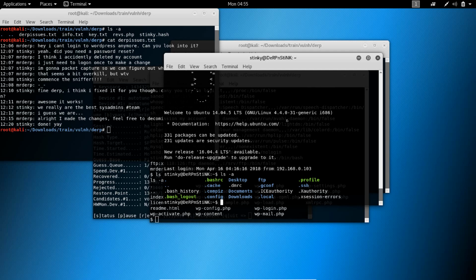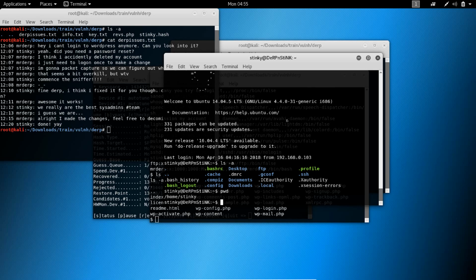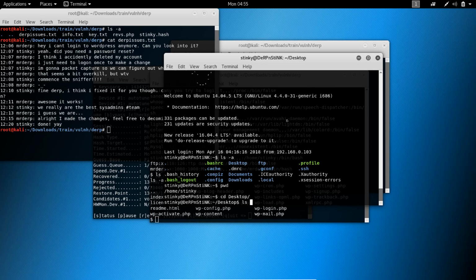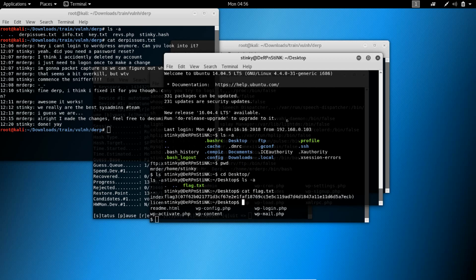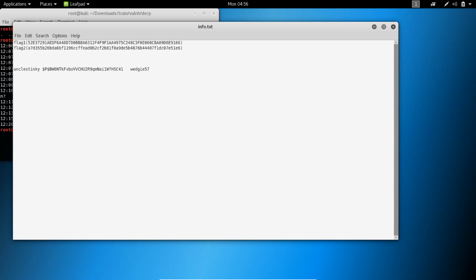So we are in home Stinky, I guess. Yeah. Let's see what's on the desktop. And this is, I guess, the third flag. Yep. So we have our third flag over here. Control-Shift-C, and we're gonna put it over here. So remember that I said that we have 4 flags. So one more to go.